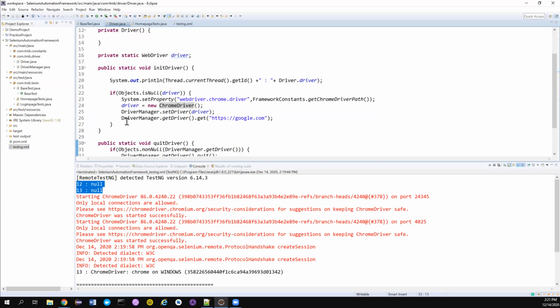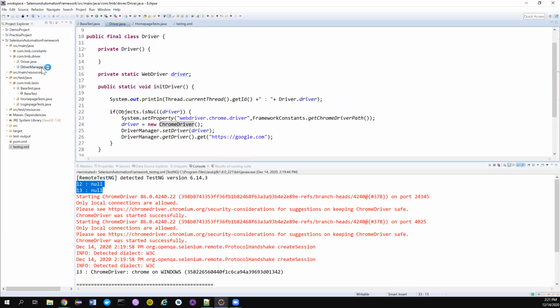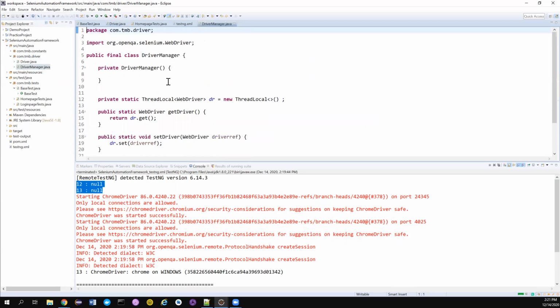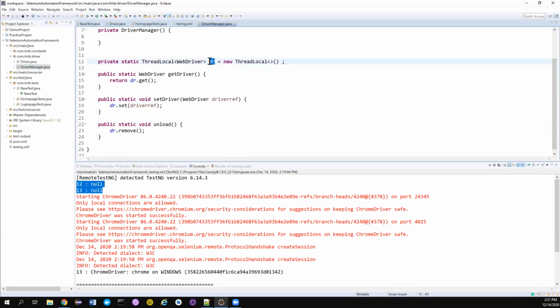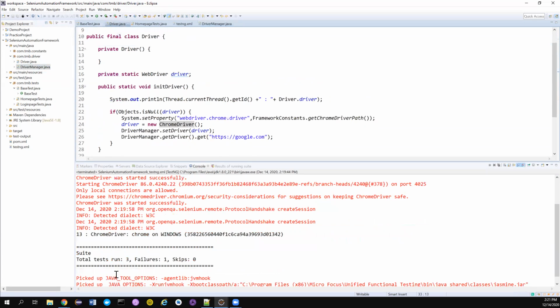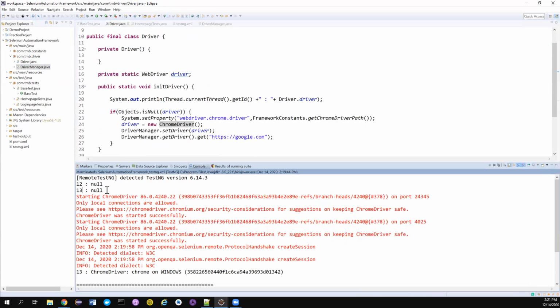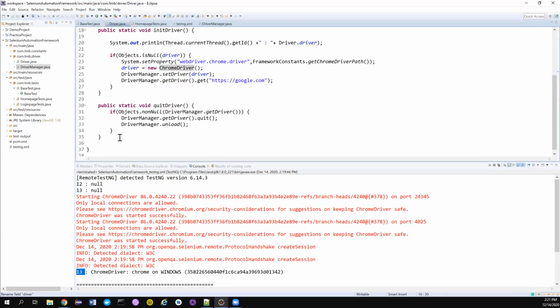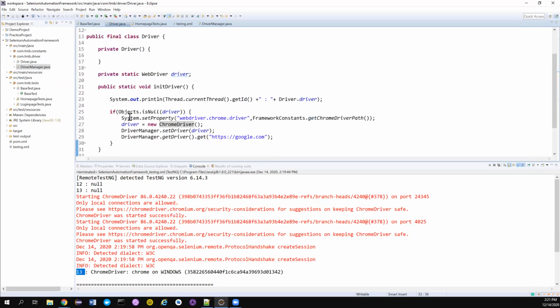Okay, now the thread local that is maintained in the driver manager class, after we call this remove method, all the values will be removed. So the next thread comes, the 13th thread completed first, so it tried to pick the next task, that is the test case for executing. But this time the driver is not null because we are not setting it back to null anywhere.